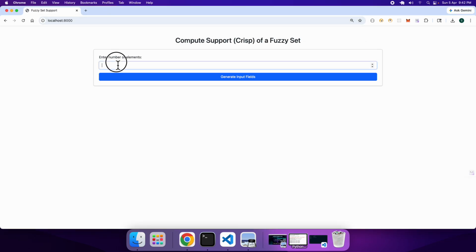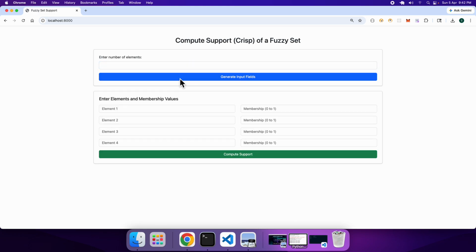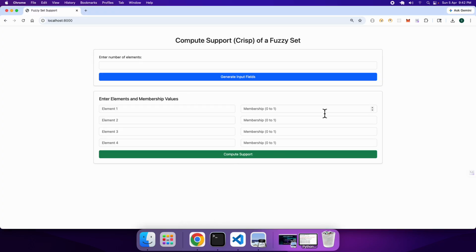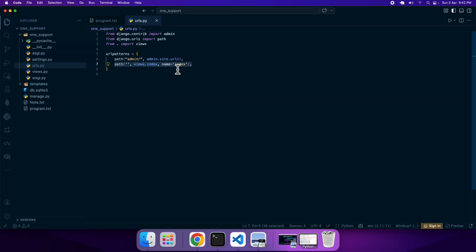So let me go with, suppose, 4 elements this time. So 4 DOM elements got generated, and here I'm supposed to give the input right now. Once I click this particular button, you got this dynamic interface generated. At that point of time it was giving a call to this route, and now if I fill in the entire membership along with the element, then also when I click on this, it will redirect me to the same route. That means it has only one function based view, and that's really fascinating.